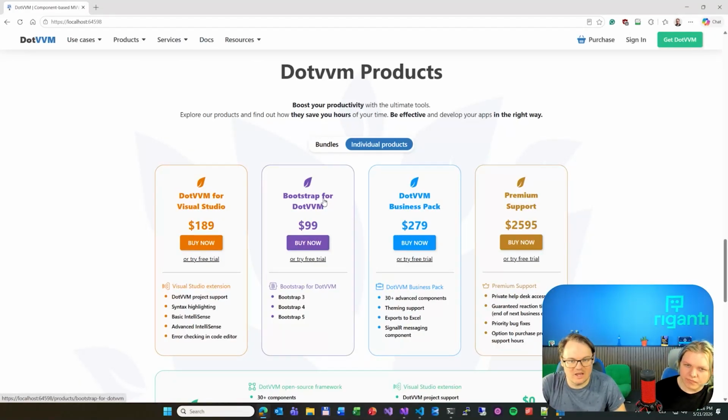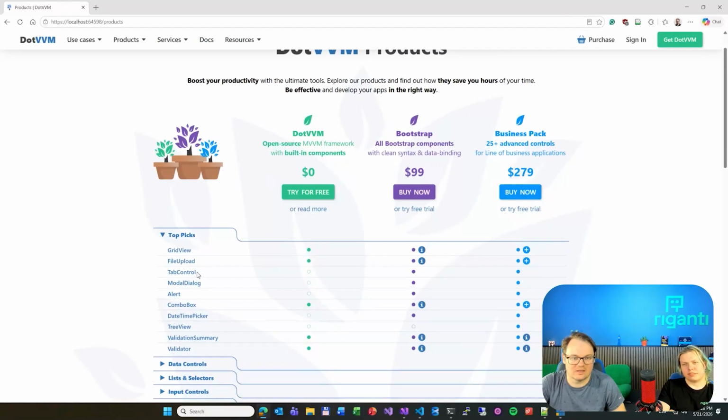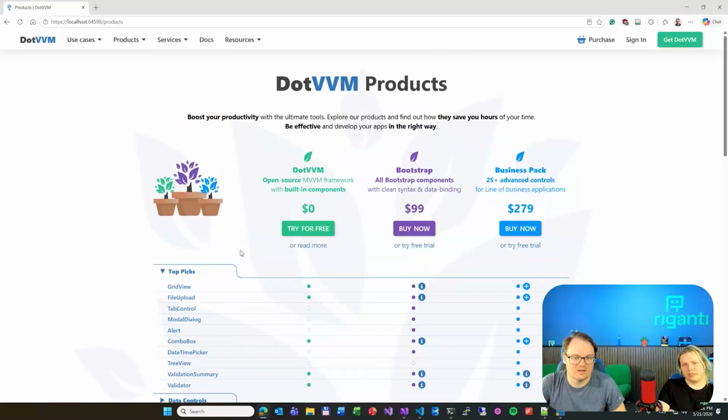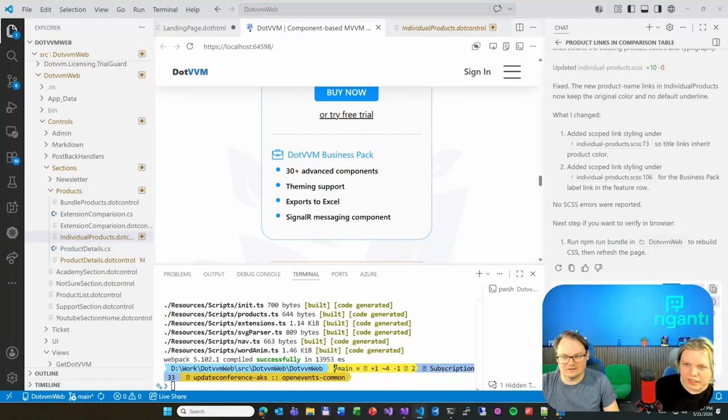So it would be great if the AI could add a tile for Tailwind components, and if it could put it here as well, that would be a little bit more difficult. And if it could design a similar page we have for Bootstrap and for Business Pack, like that. So let's start with the page.